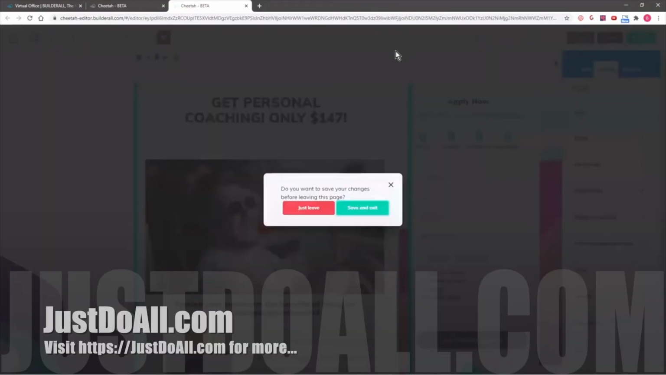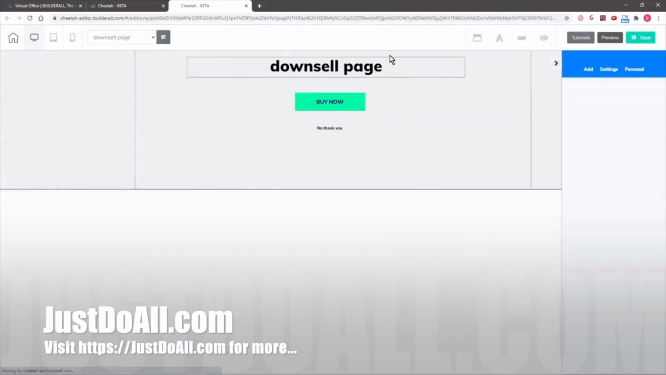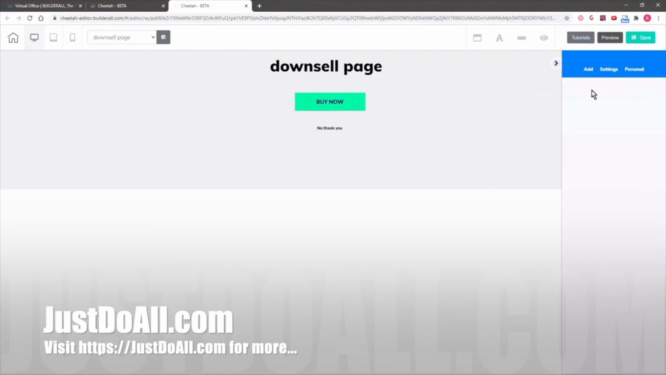We'll save and exit. And you see, we already have from the previous trainings the elements that we need on the downsell page. So we need to have our buy now button and we need to have the no thank you button, because if they don't choose to purchase the downsell item, they will go to the thank you page that has the front end offer, which is the course that we sold them for them to get to this point.